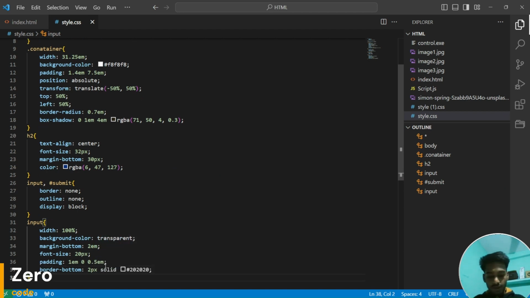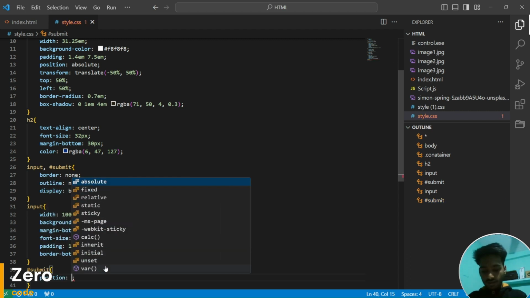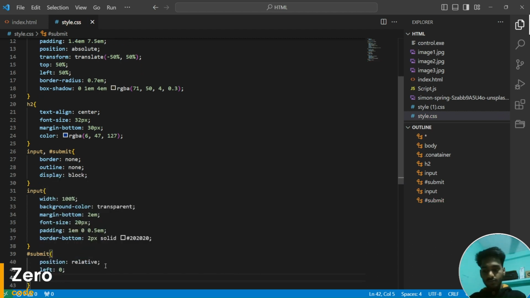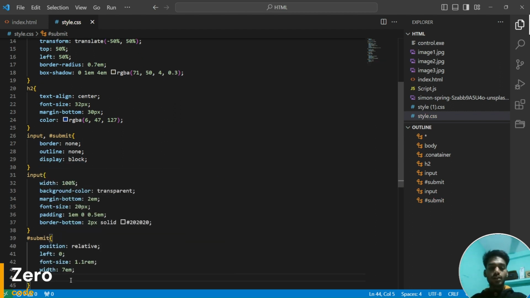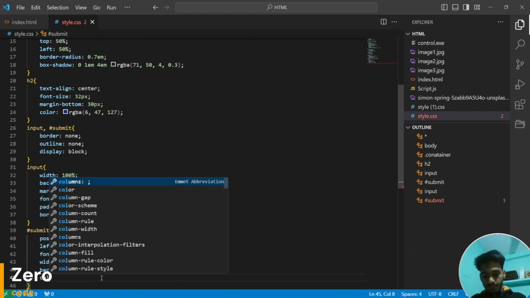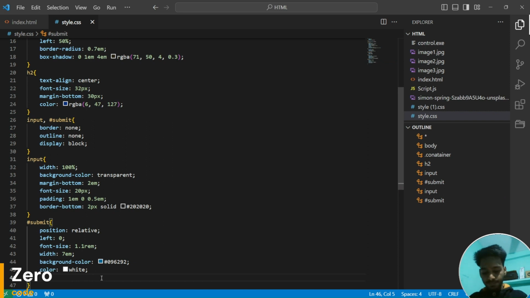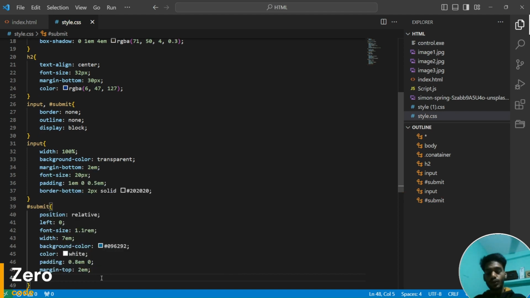And finally I'm going to the submit button and target the submit button by its ID. Open the braces and give the properties and values. First of all, position relative and left 0, font size 1.1 rem and width 7 em. Background color 096292, color white. Padding 0.8 em. And finally margin top 2 rem, and give border radius 0.3.